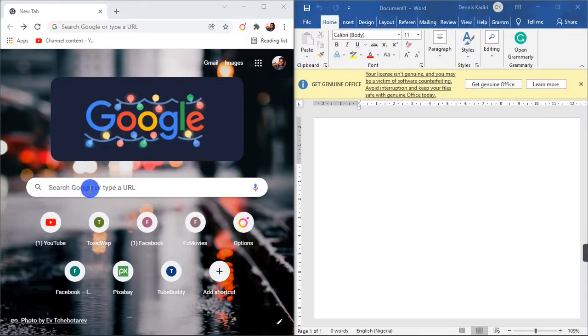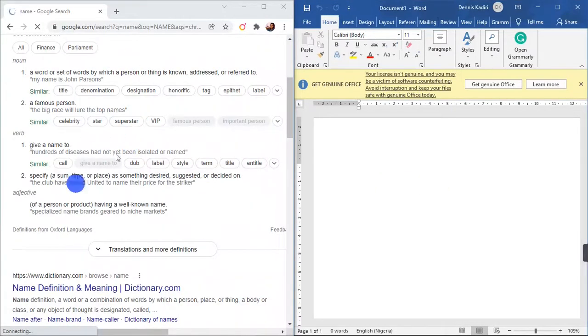So let's say, for instance, you are running a research or something. While you are browsing the internet, you can be typing whatever information you're getting from there on your Microsoft Word. So that's basically how to split screen. That's how to do multitasking on your PC or your Windows PC.